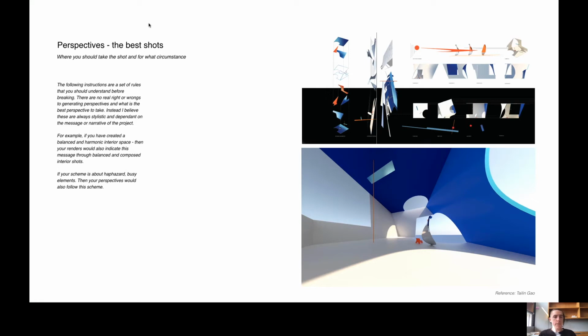it was a really successful scheme. But for example, you might also have a very balanced, harmonic interior space that really requires renders that also indicate this message through balanced and composed interior shots. So think about your theme. Maybe theme's not the greatest word, but think about how the design is going to be communicated and try to replicate that through the stylistic approach in your rendering.